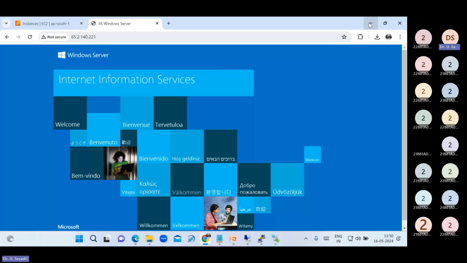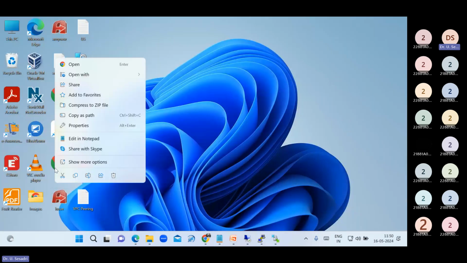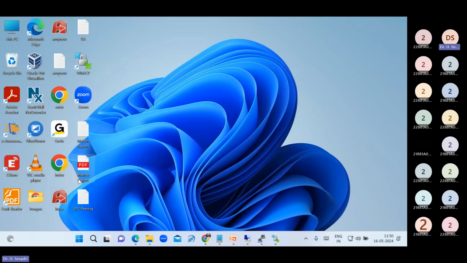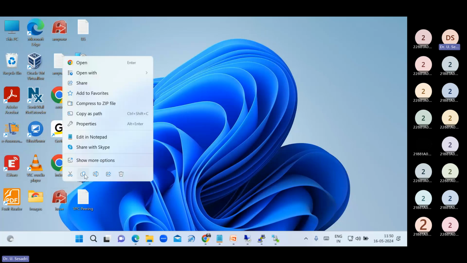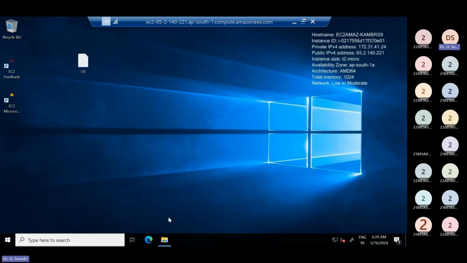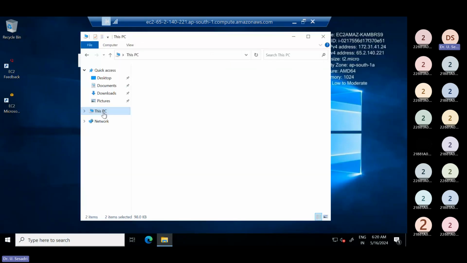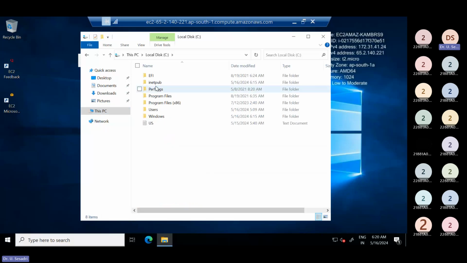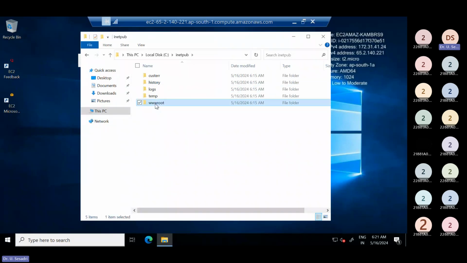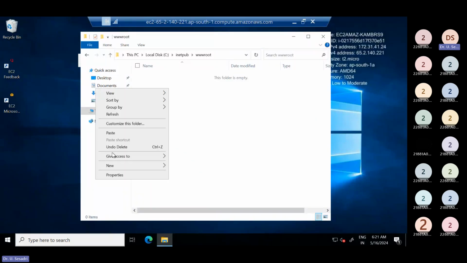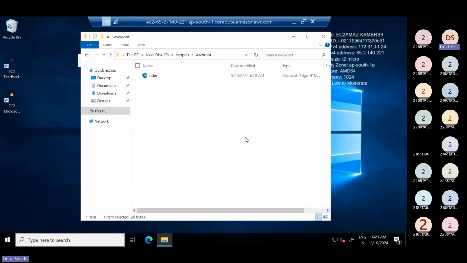In real time, your application is there, and the common file name is index.html. That's why I am creating a simple index.html. I can transfer it from my laptop to the launched Windows server. I transferred it to This PC, C drive, inetpub folder, under the wwwroot folder. Those default files I removed. My index.html file I transferred.